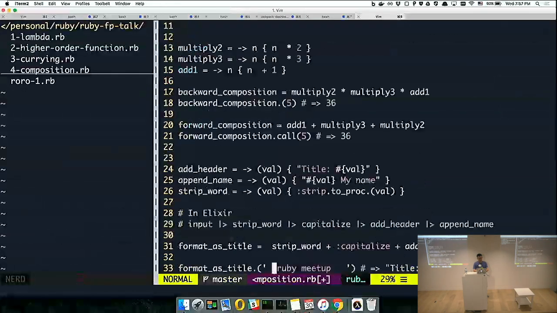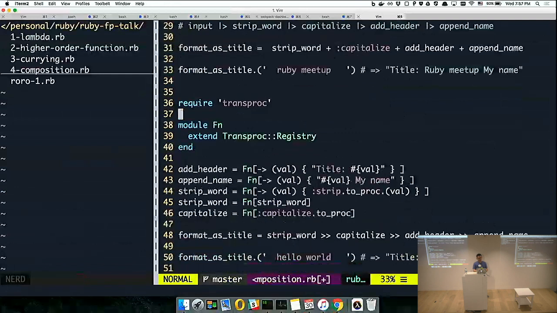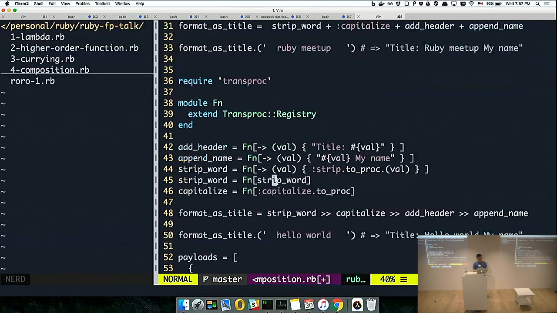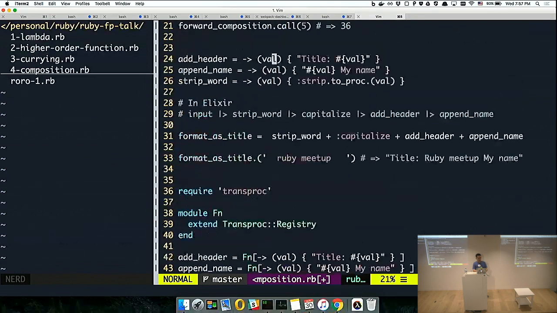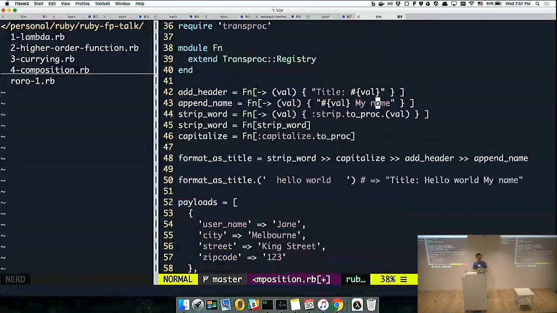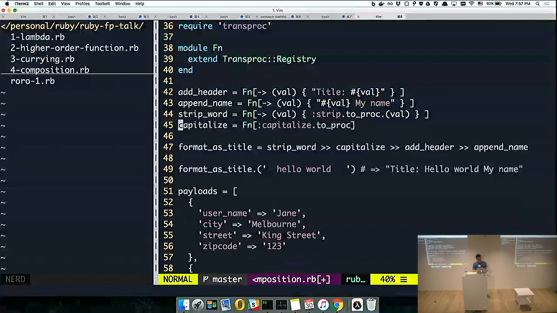So to give you an example, let's say I require transprog, which is just the library. And if you look at the code, it's very similar. Add header, with this function, I can do exactly the same way. Add header is a function that takes a value, appends it, likewise append name, strip words, and also capitalize. And it also provides you with a symbol that can do a composition, and this is very similar to F#.